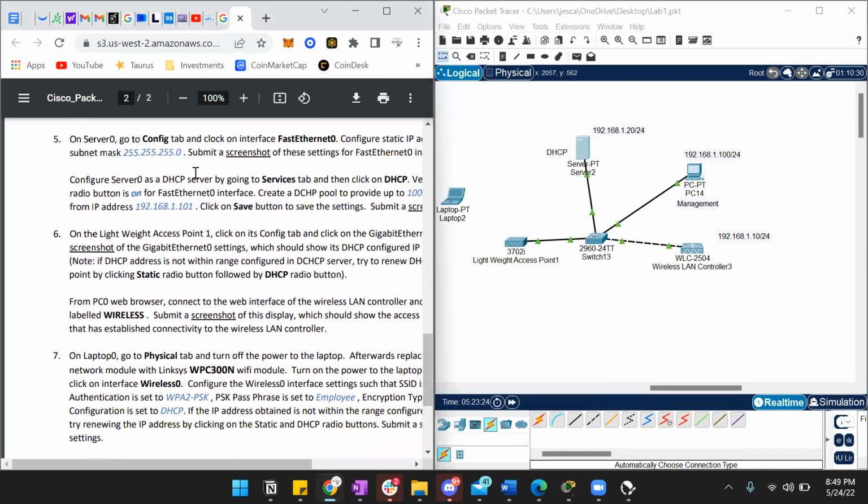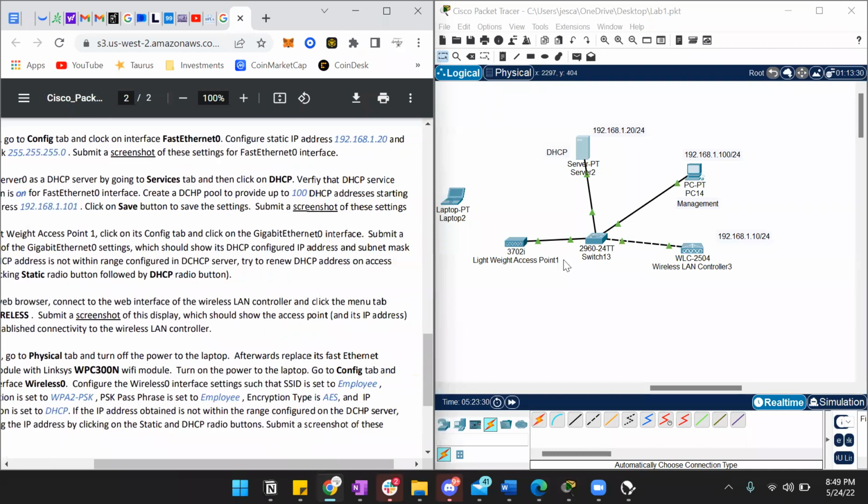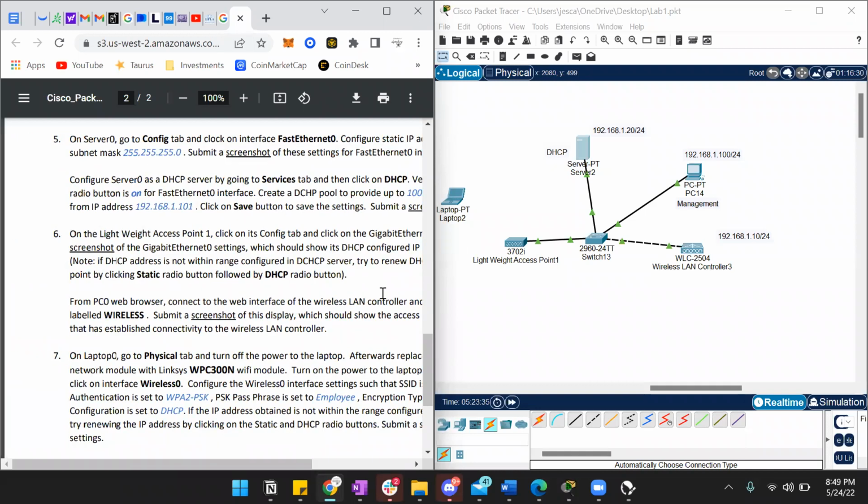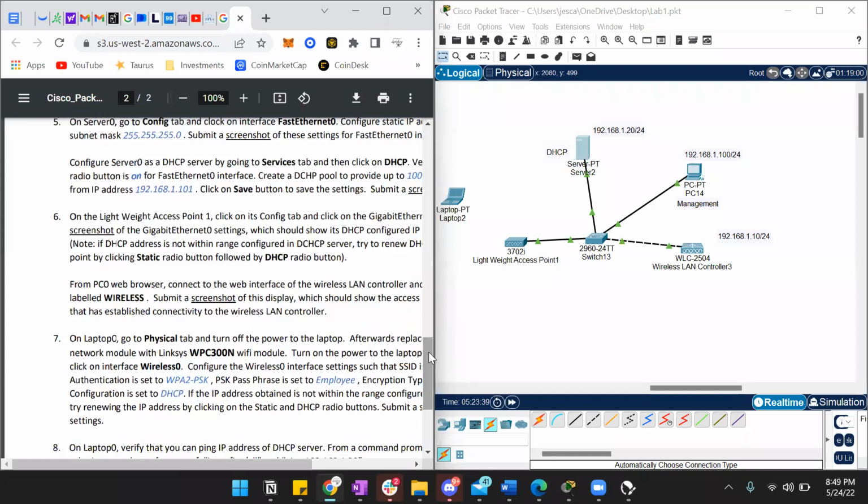And then it says configure server as a DHCP server. Like I said, we just did these steps. Create a DHCP pool. We will actually go into DHCP next week, so I'm not even going to go into what we have going on with that, because you're going to set that up later.